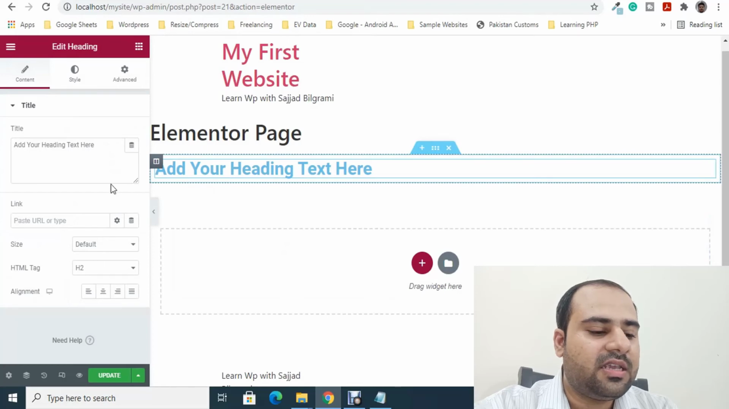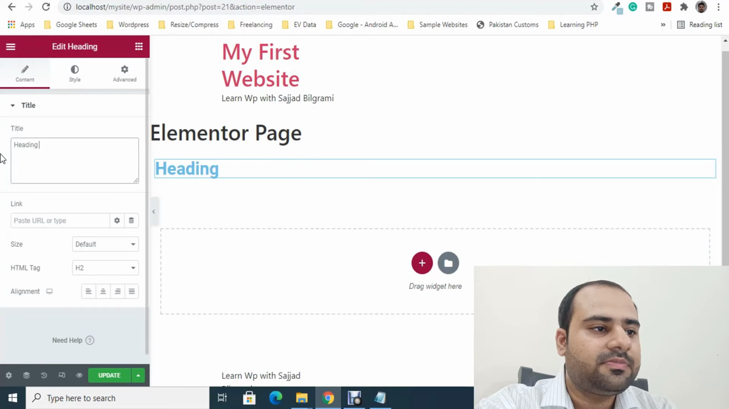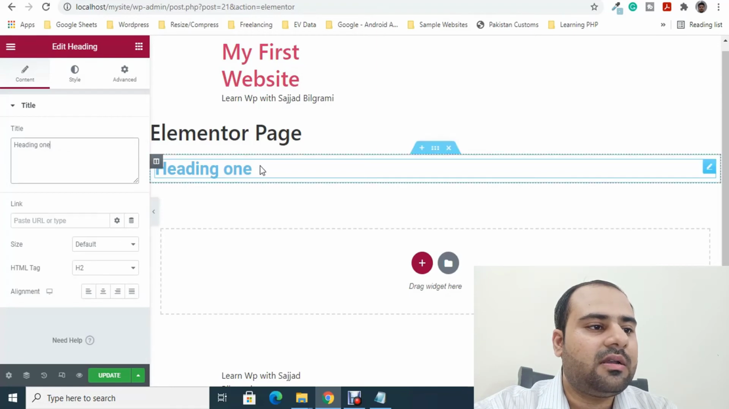You can change your text. This is called heading 1. As you can see, when you are typing in here, your heading, your live preview will be available here.